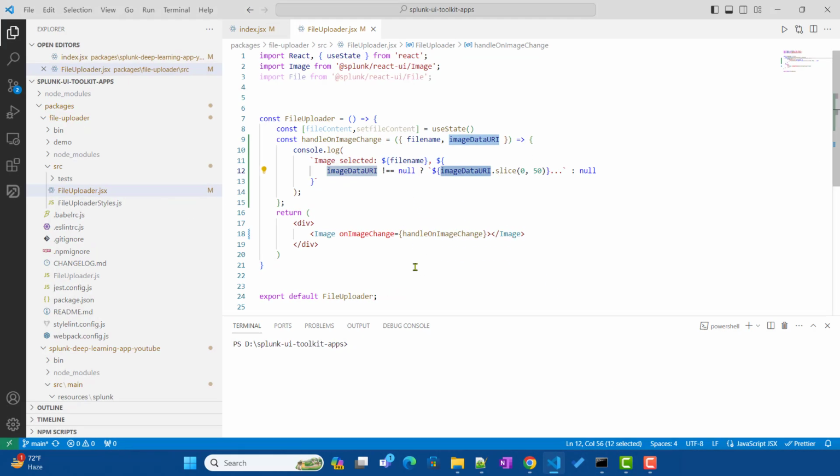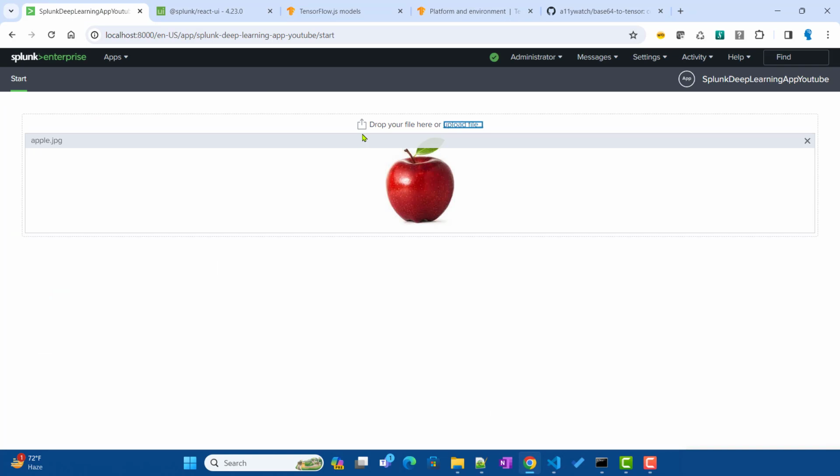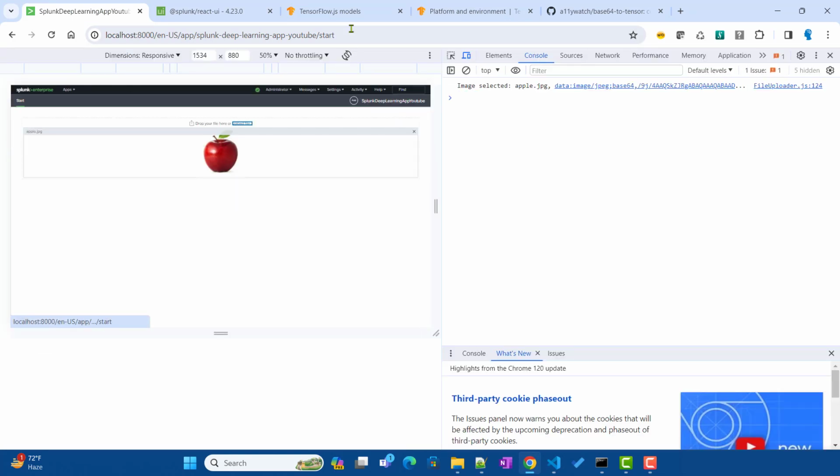And if I just go over here, after this image we are just giving the button over here. So let's give the name of this button as Classify. If I just save it, let us try to see how it looks now.